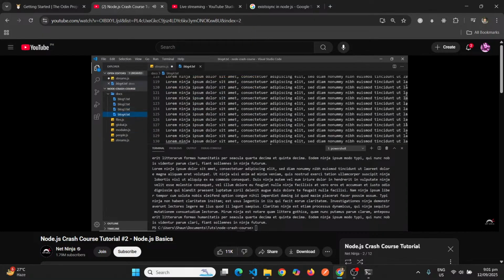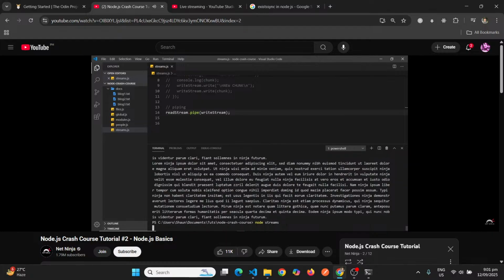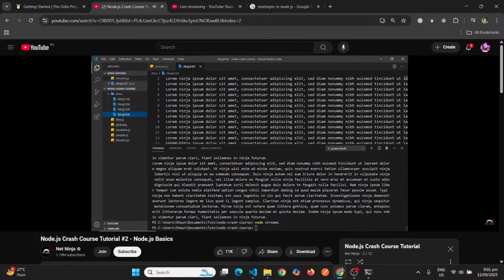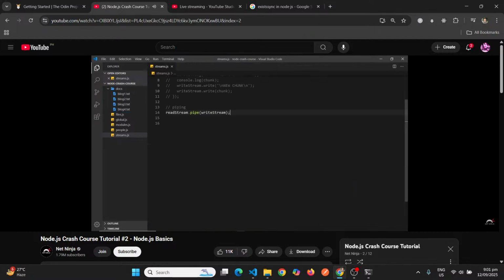So let me now delete blog4 just to show you that this works. And I'm going to save it and run this file again, node streams, and you'll notice we see blog4 now, and it's written all of that content to blog4. Now, there is also another kind of stream called a duplex stream, which means we can read and write through it, but that is a bit beyond the scope of this lesson.